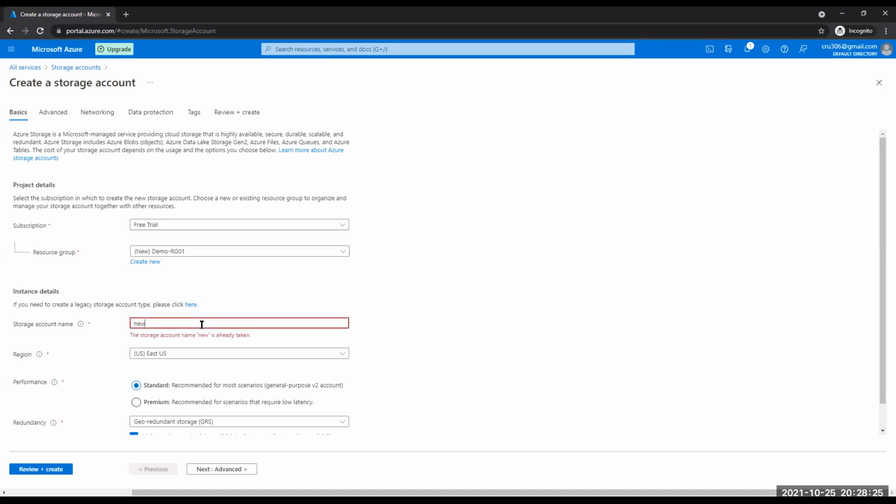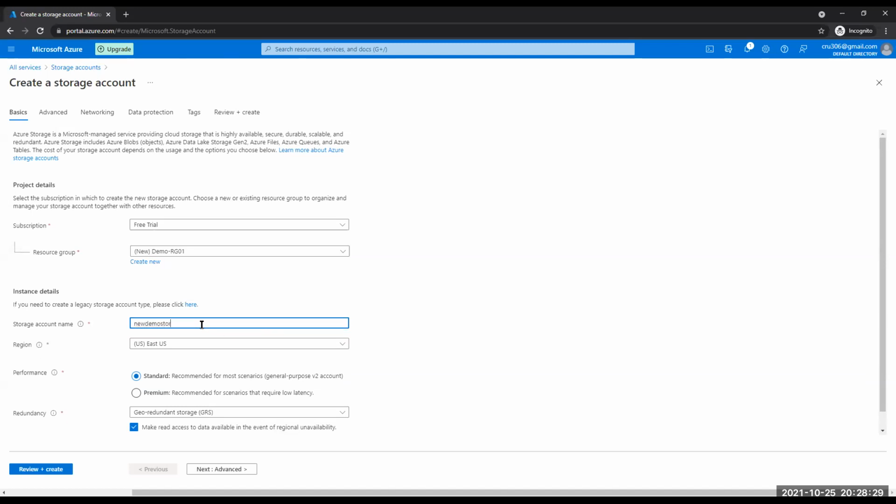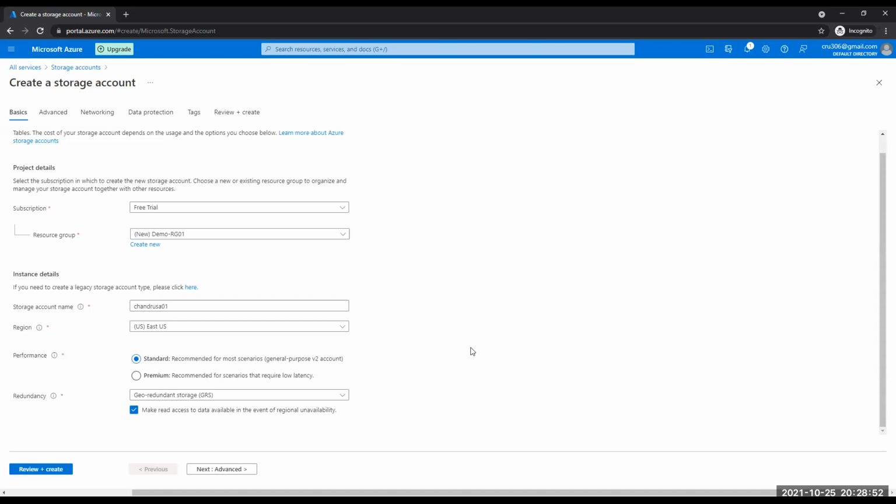These common names will always be taken. Try to add your name, maybe Chandru SA, that is storage account. Type SA01. Press the cursor somewhere outside. Okay, so that means the name is available.